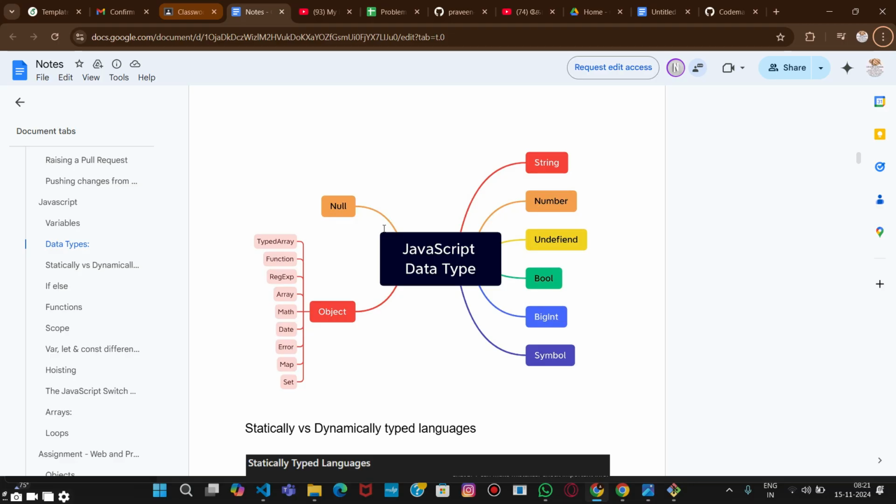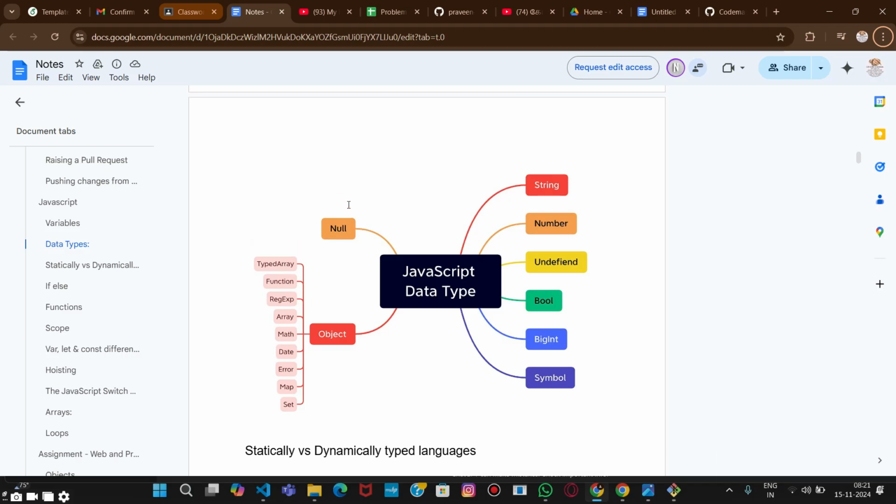There are different data types: string, number, boolean, symbol, undefined, and object and null. These are all the data types. A data type is nothing but the type of data which is stored, which we give before the variable name.